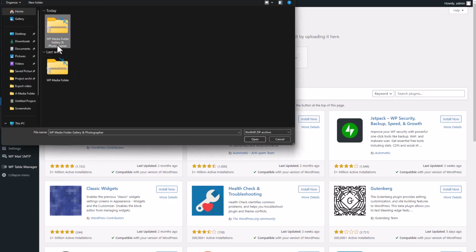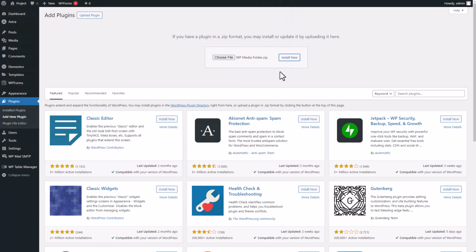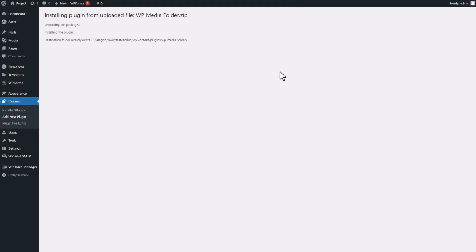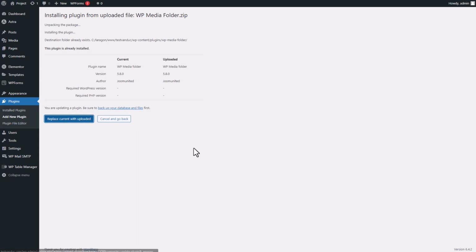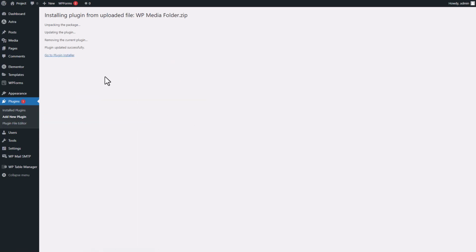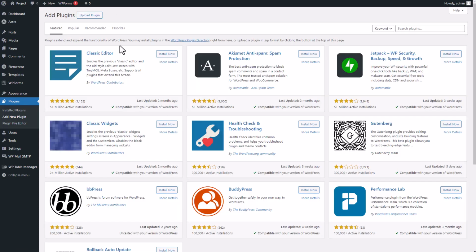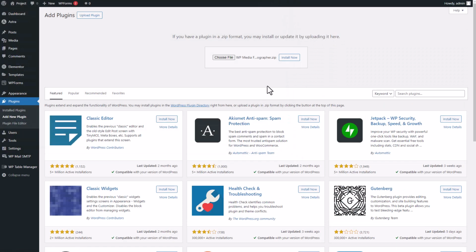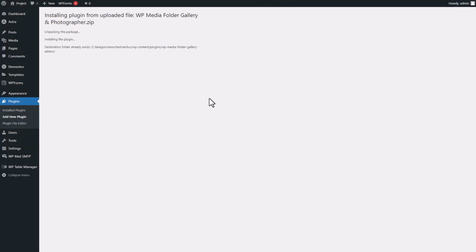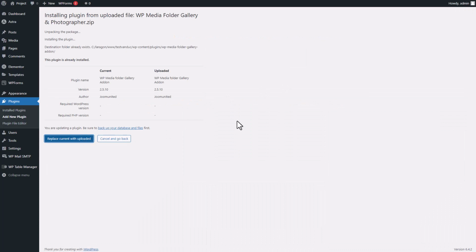Now, let's talk about something crucial, installing the WP Media folder and its add-on. A quick heads up, this one's a commercial plugin. I'll drop the link and additional info in the description. To install it, follow a similar process to the plugins, but this time, you'll upload the RAR file just like this.